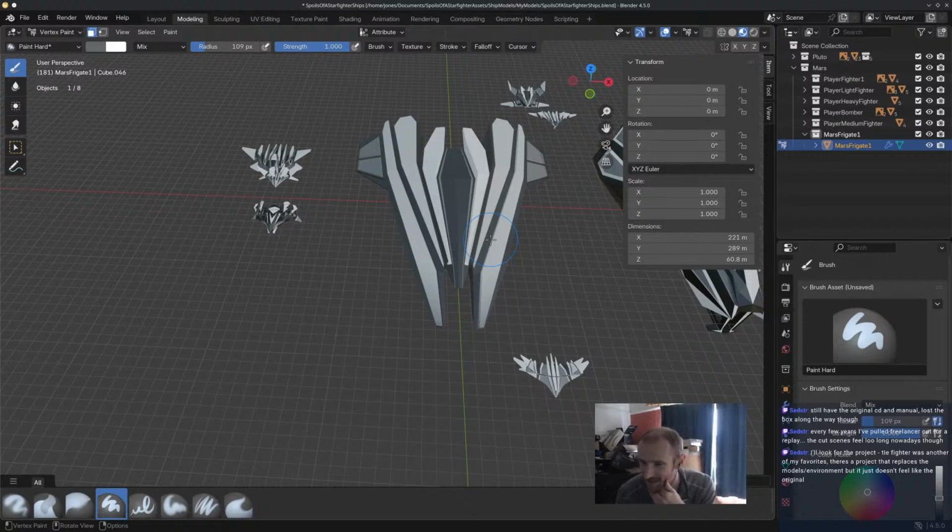TIE Fighter was another of my favorites, yeah. There's a project that replaces the model's environment, but it just doesn't feel like the environment. Every few years I've pulled Freelancer out for a replay. The cutscenes feel too long nowadays though. Oh really? Still the original CD. Oh you do? Oh my god, I wish I had my original CD.